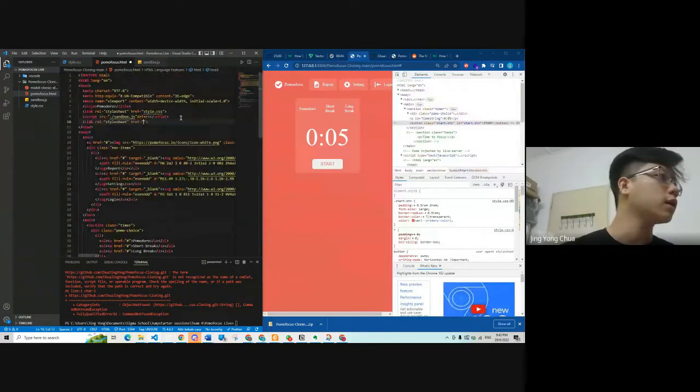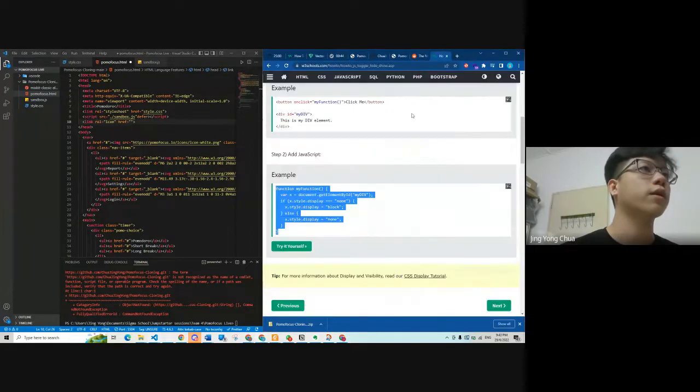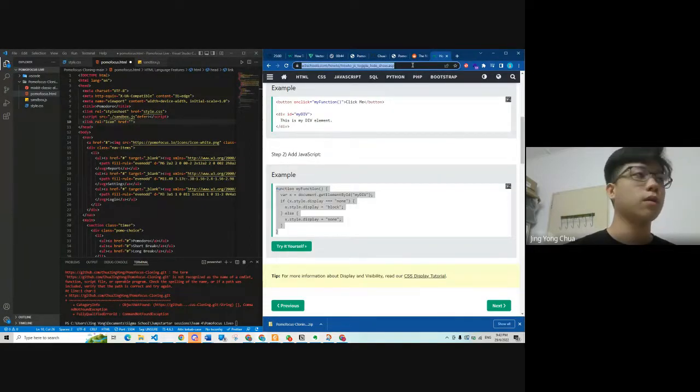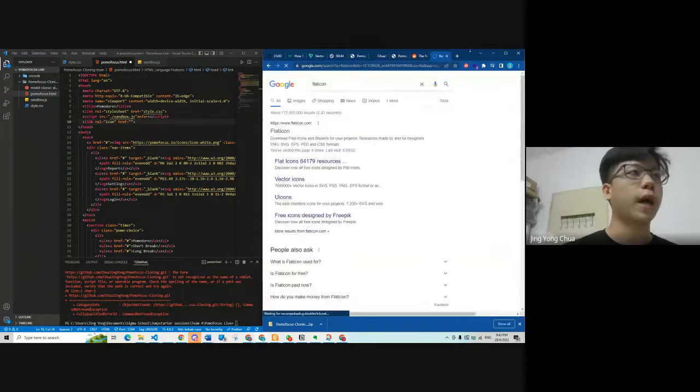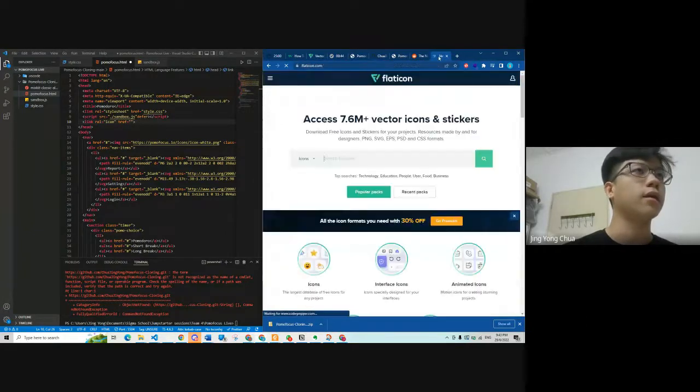And this is icon. Where's our source? Usually when it comes to icons, I love going to Flaticon because they provide it for free and there's a lot of good stuff there. So let's search Pomodoro.